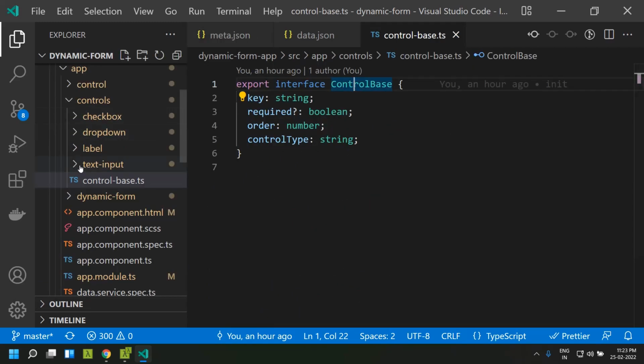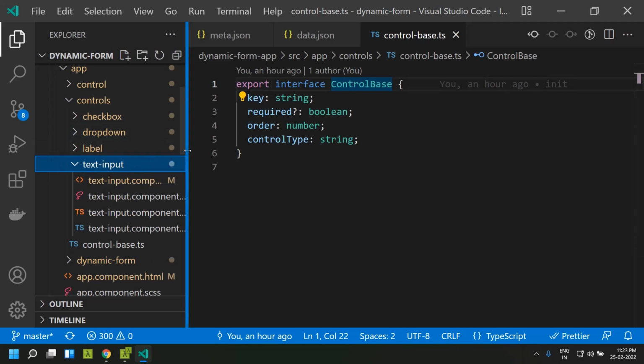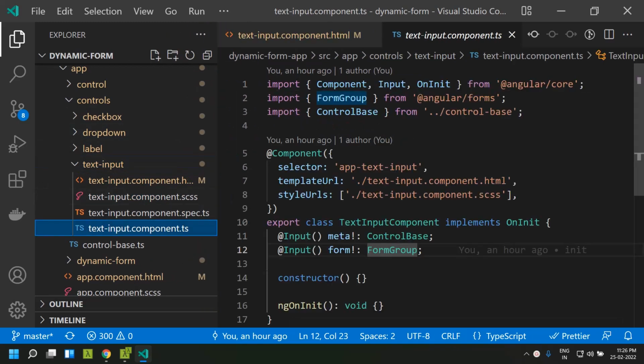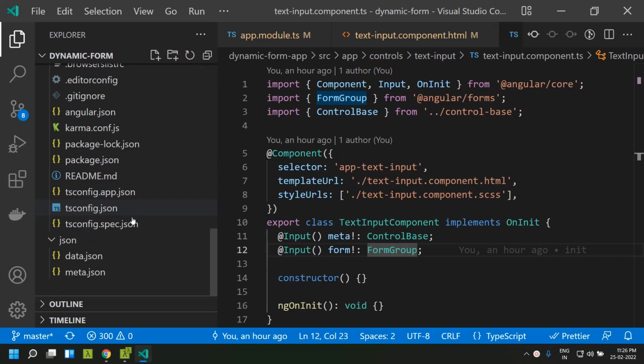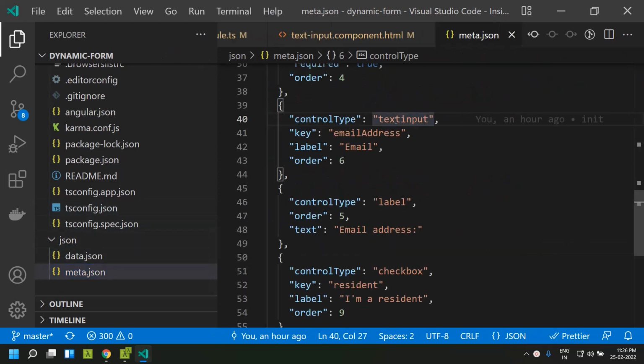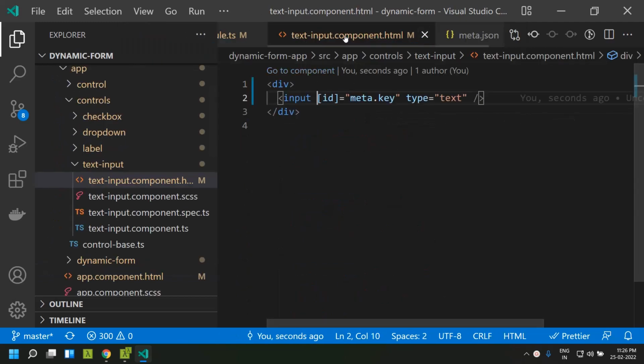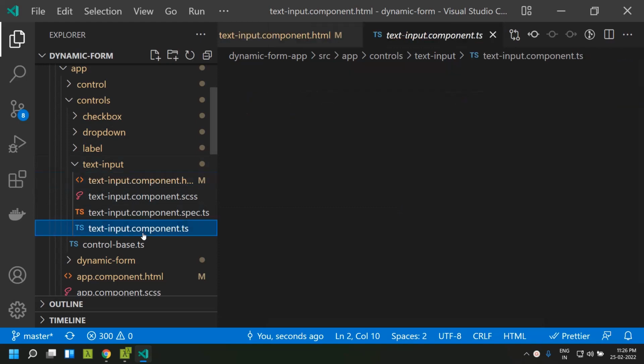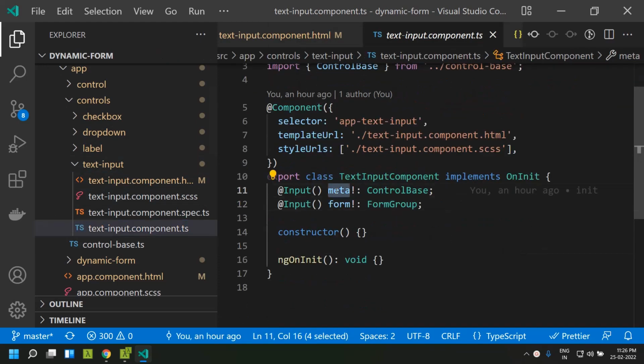Now based on this control base, first let us create a text input. So first let us take a look at the text input component, which is a reusable control within our dynamic form. So the equivalent of this control is the text input control type. So whenever this control type text input comes, we will be rendering this text input component. So here there are basically two inputs. One is the metadata itself, and you can see that the type of the metadata is the control base which we saw earlier. And we have a second input called the form.